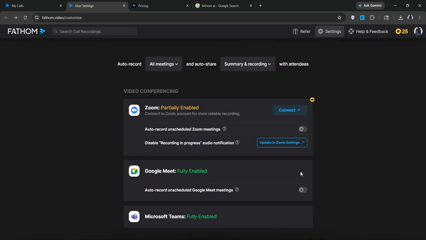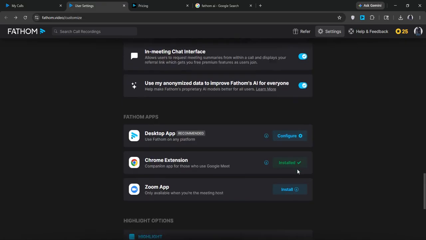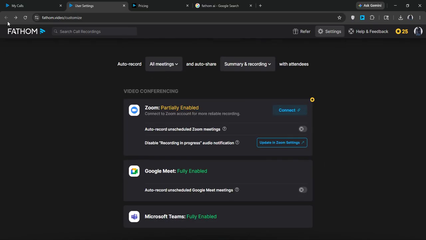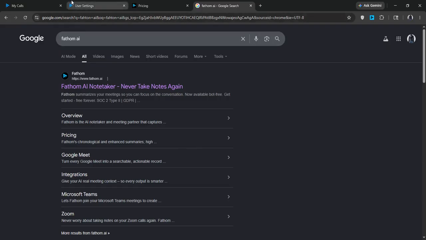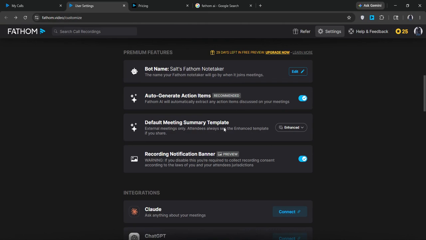Now connect your Google or Microsoft Calendar in Fathom settings. This is crucial. It lets Fathom auto-join every scheduled meeting without you remembering to start recording. For both platforms, you can also manually invite Fathom to any meeting by adding Fathom at fathom.video to the guest list.